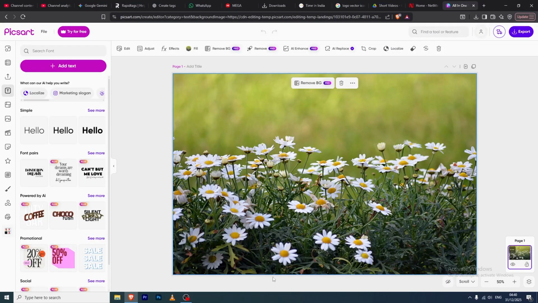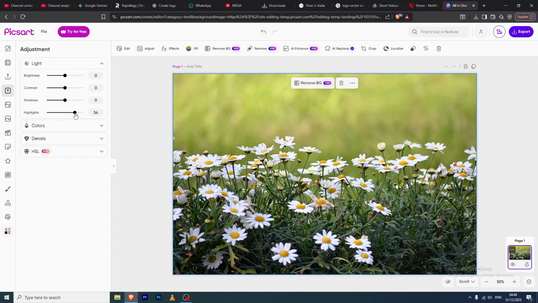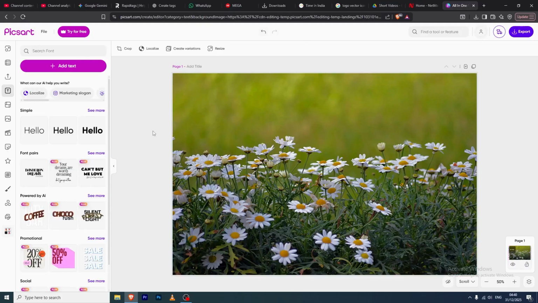After dragging the image, for adjusting the highlights of this image, here on the top you can see many options, and here as an option you can see adjust. Click on that. And then here on the left you can see a section called light, and that section is the last option. You can see here highlights. From here you can just increase or decrease it as much as you want. After adjusting it, you can see that you have adjusted the highlights of an image on Picsart.